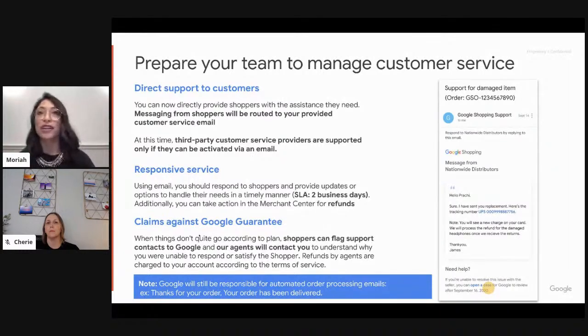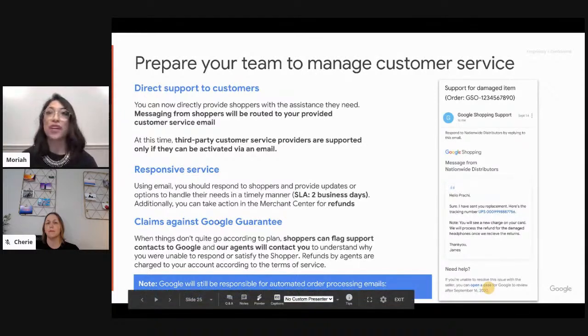As I mentioned before, we are currently working on how we can improve this process and provide even more tools within Merchant Center so you can see all of these customer supports and customer emails in one place. That's something we're working on. It's not currently available, but in the meantime, you'll have the opportunity to reply directly over email. If you do use a third-party customer service provider, you can absolutely still use them as long as they're able to support activation via email. Another thing to note here is you are responsible for replying within 2 business days. And if you don't reply within 2 business days, that's of course when a customer can open a case here, as you see at the bottom, so that Google can review and provide that support.